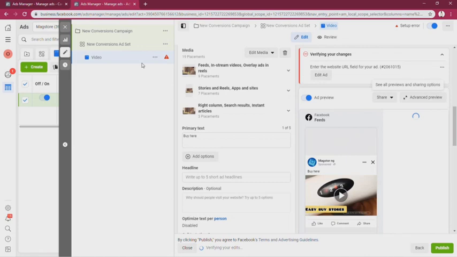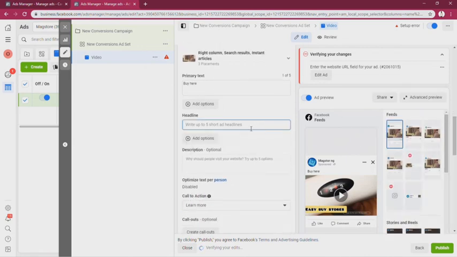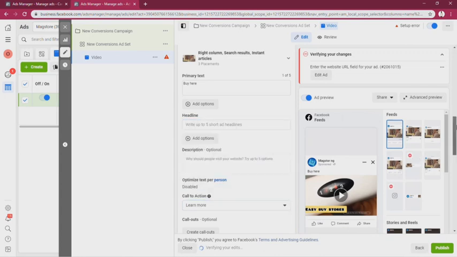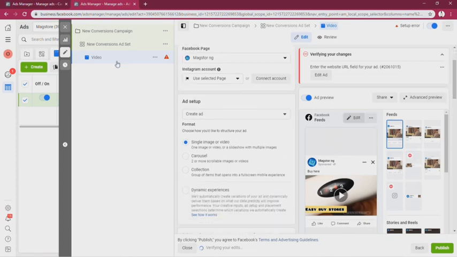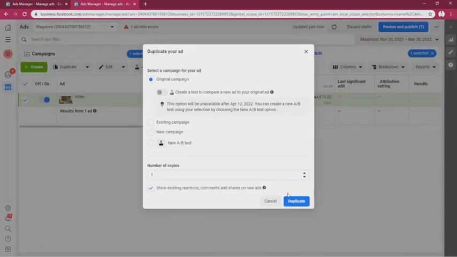Now you go ahead and put your headline, description, and your call to action, and then we've actually created this particular ad. We can go ahead and publish it. Once we've published it, we'll close the tab, and then once we have published this particular ad, this one is a video, we'll go ahead and duplicate it. We click on duplicate.